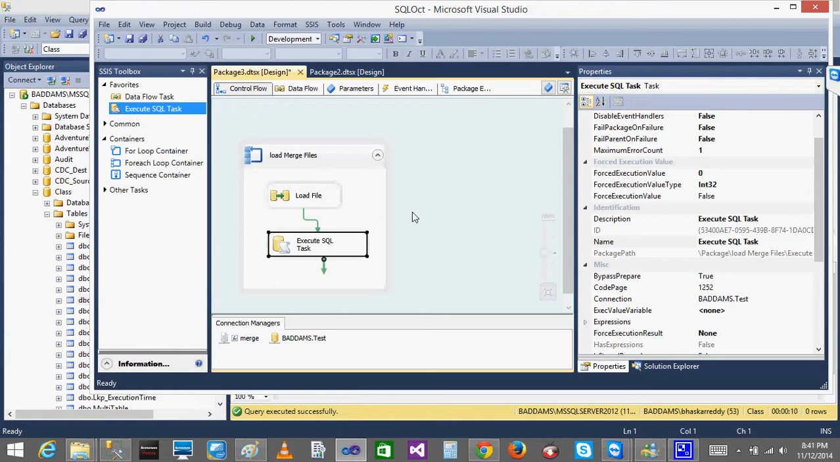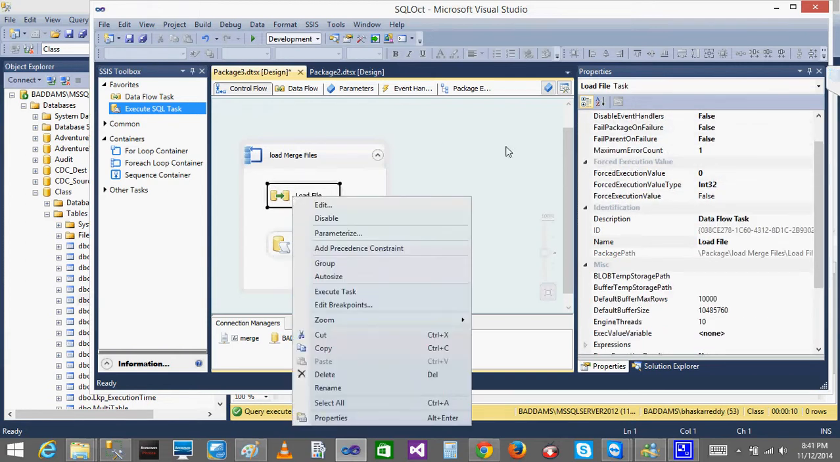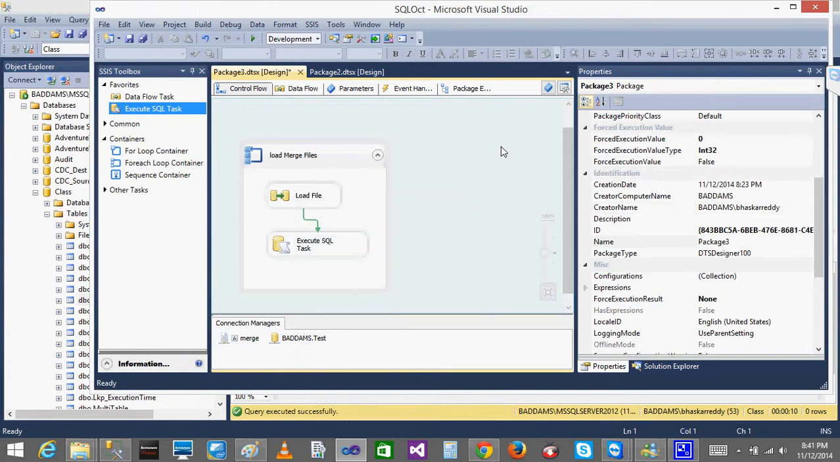So now I'll also create a breakpoint here. Or I'll not create any breakpoint. Now when I run, my package will run 3 times.